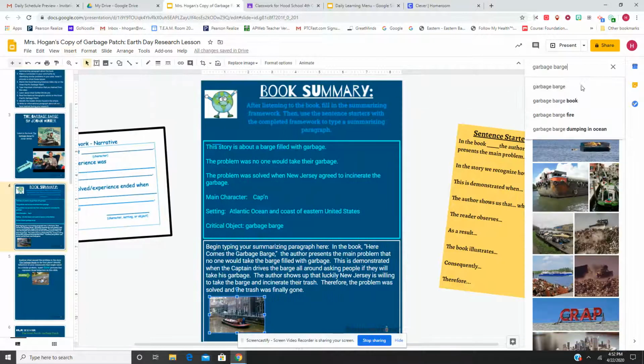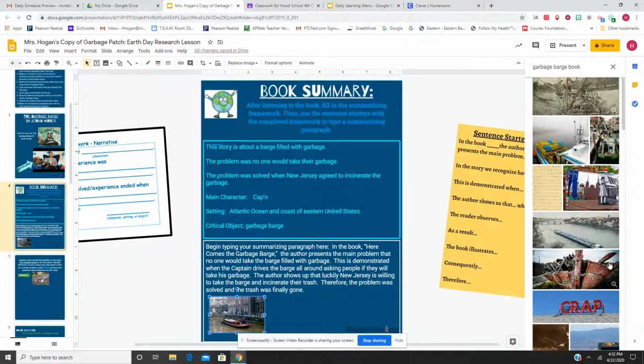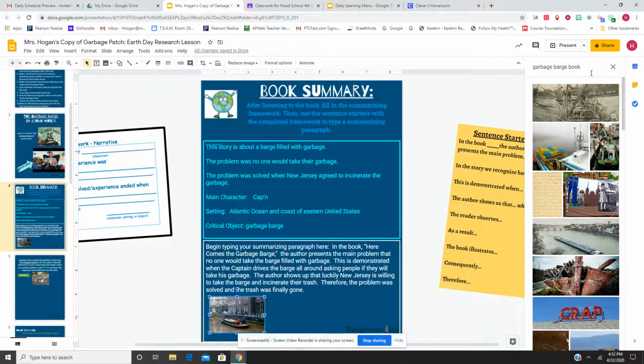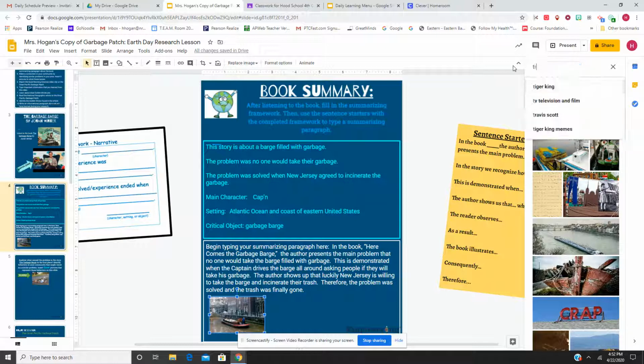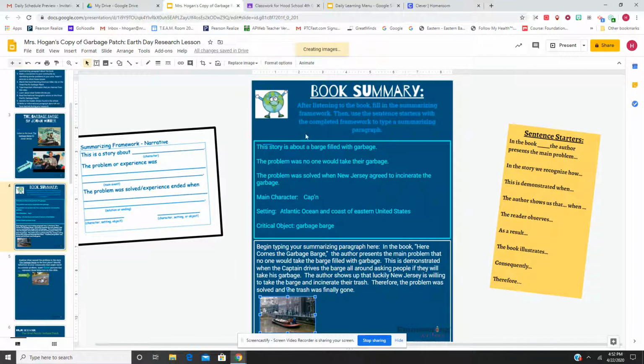And insert, what else could we insert? Image, search the web. What else should we search for? The book? The garbage barge book? No, let's see. How about, let's see, trash. We could do a picture of, oh, look at this. Ugh, that's gross. But it shows how much trash there is. So again, it can stay up here or you can make it smaller and put it here.